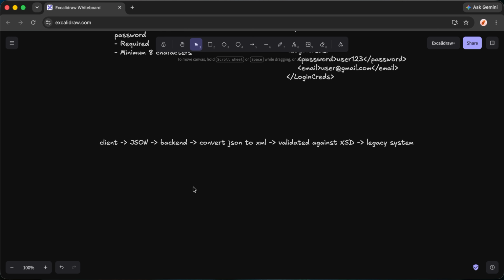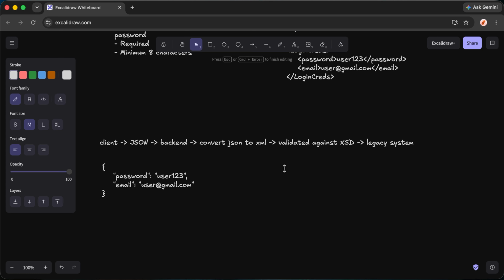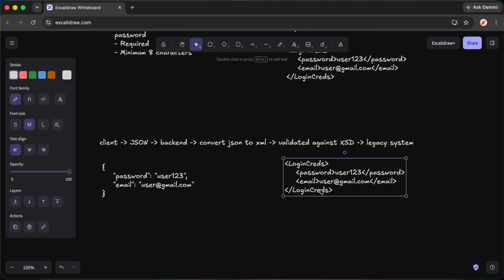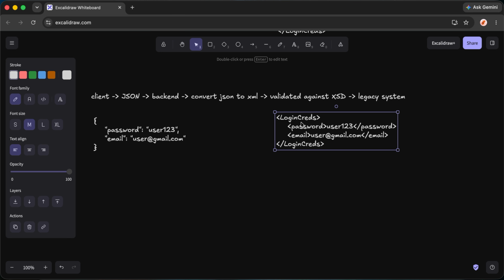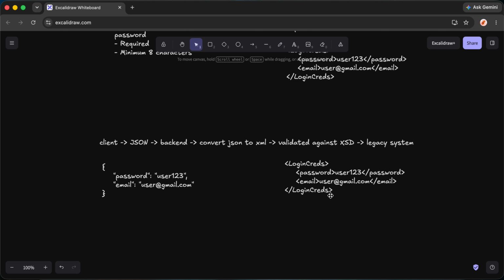However, if there is a bug or an issue in the JSON to XML conversion layer, it might generate the XML in the same order as the incoming JSON. If you send your JSON with password before the email, the XML will become like this. When this XML is validated against an XSD that expects email before password, the validation can fail and will result in an API error. So the lesson here is not that JSON field order matters.